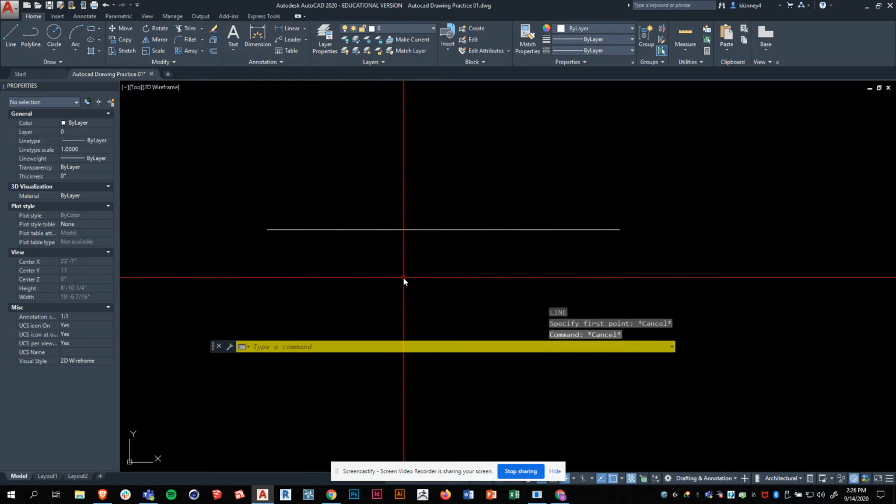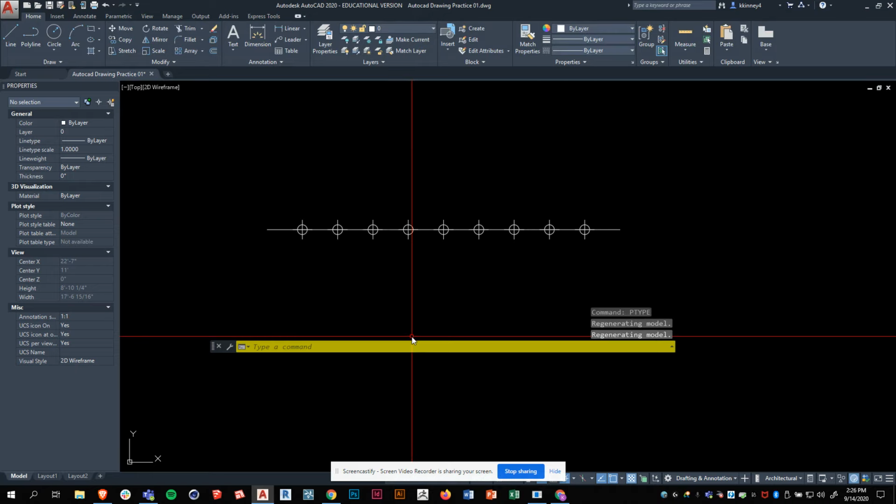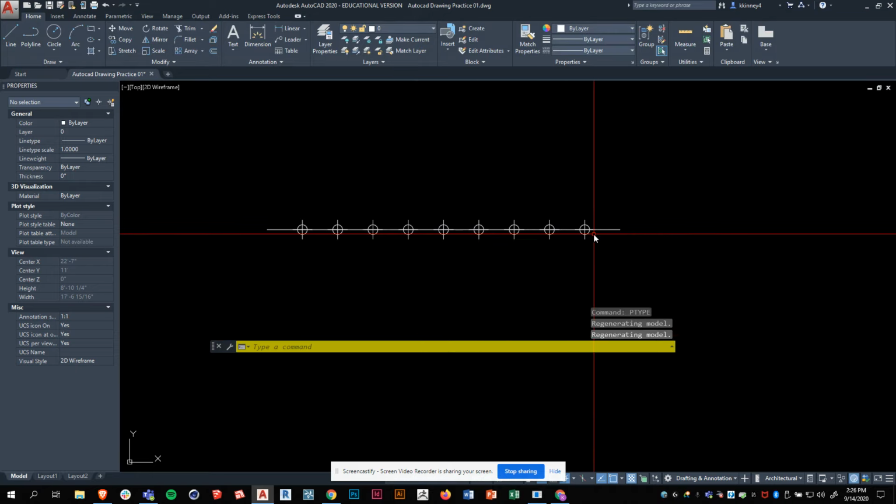Now that's useful, but another even more useful thing is to be able to actually see those points from the get-go instead of these little dots. So the command for that is ptype, P-T-Y-P-E. That's like point type or point style. So right now it's set to dot. I'm just going to do, how about this circle and crosshairs and hit OK. Now I can see all those points.